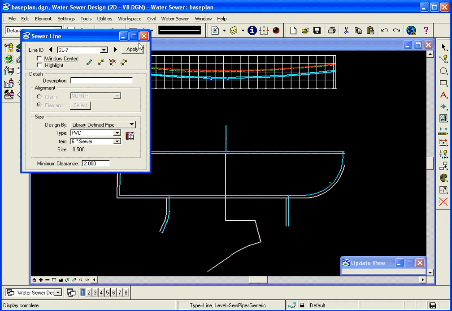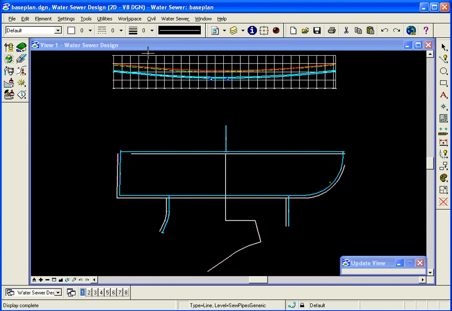So you can see, using the library, it's quite easy to quickly add these in once you've done the main layout of your system. I've now added all the sewer lines for this particular project. The next step is to create sewer nodes, and that'll be next.